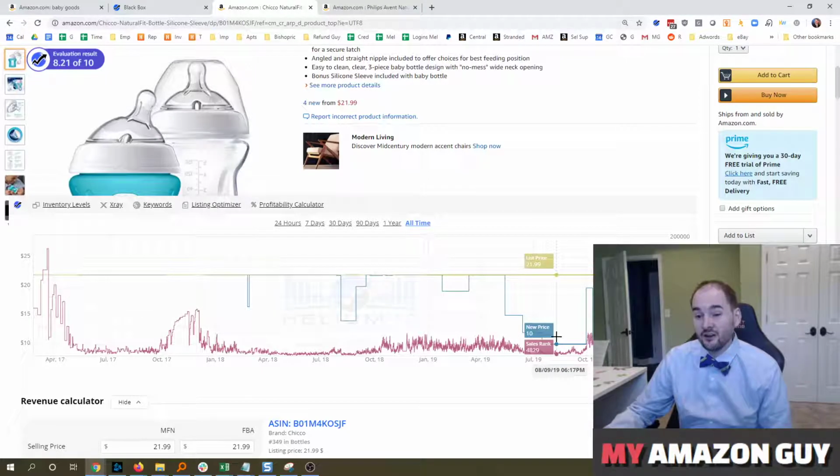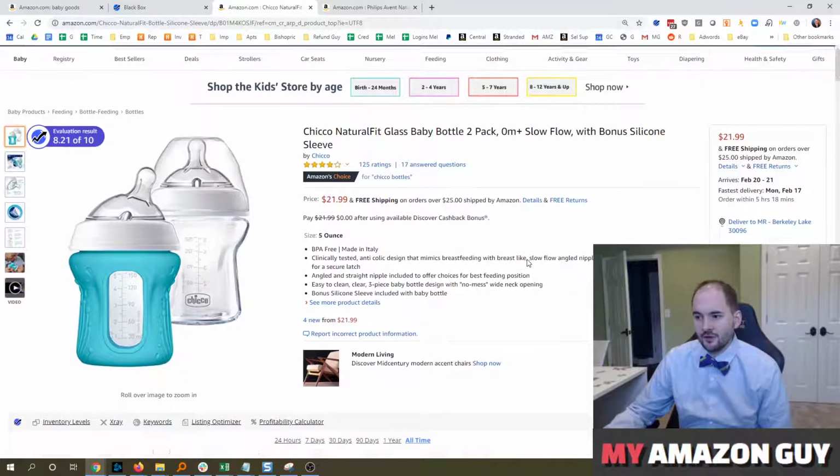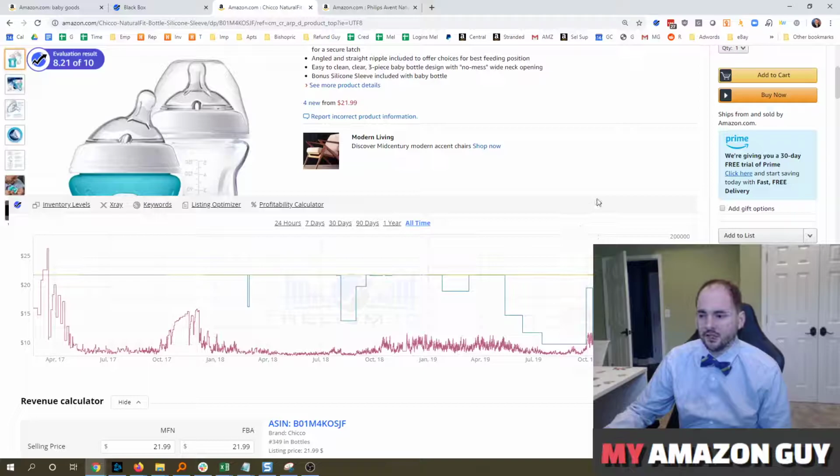But that's scary, right? If somebody's going down to $10 and they normally retail for 21, that could be a variety of reasons. Maybe they were going to discontinue it. Maybe the market is saturated, and you should look at this price history for a dozen products before you make a decision. The other thing you can look at is the sales rank.